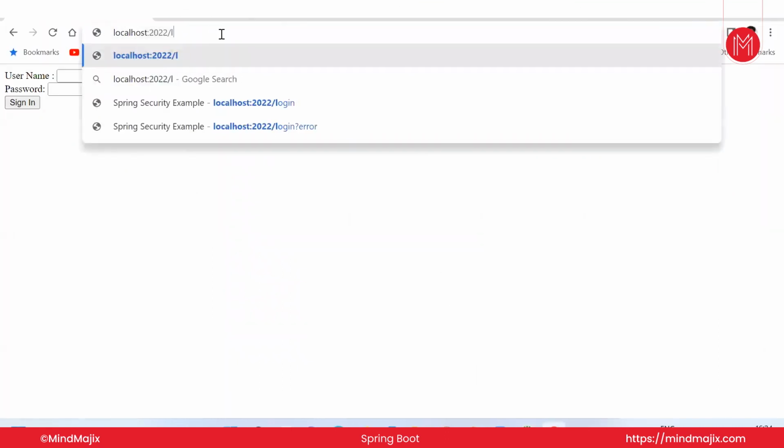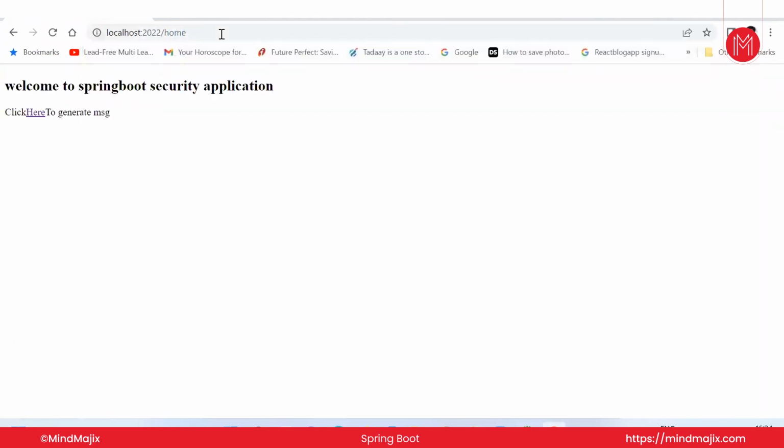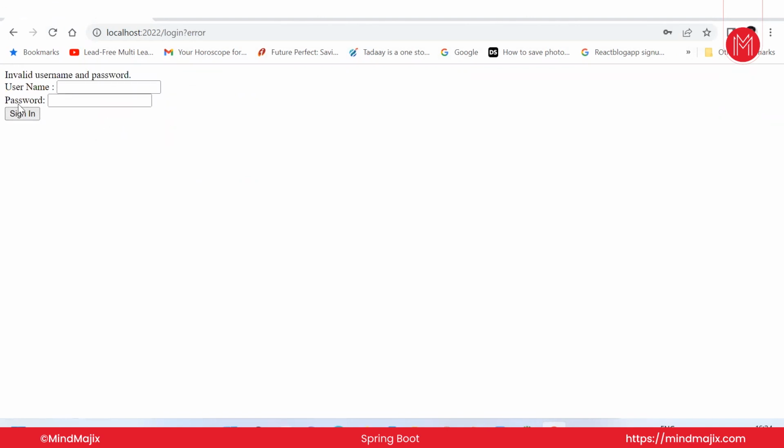Both slash and slash index are redirected to the same page, the welcome page. Welcome to Spring Boot Security Application. Click here to generate message. I'm trying to communicate with a wrong username and wrong password. When I click on the sign in button, it shows invalid username and invalid password.